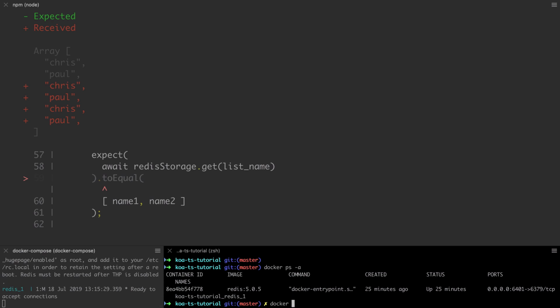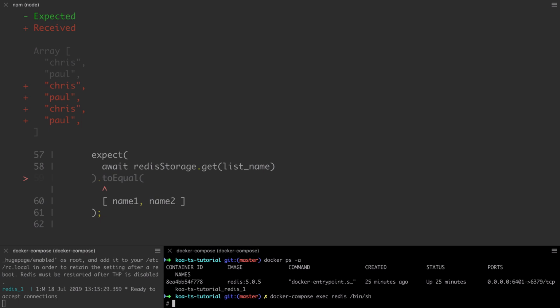So one of the nice things about Docker Compose is that we've named our service as Redis, which means we don't need to worry too much about the actual container ID.